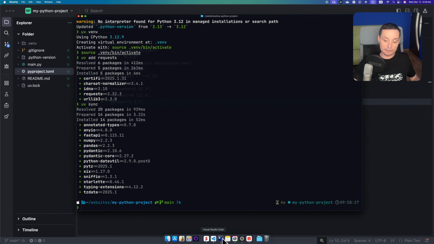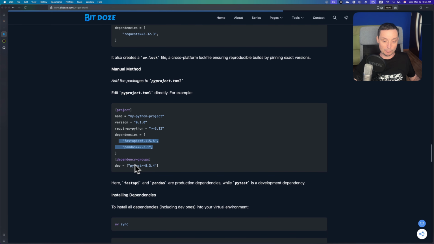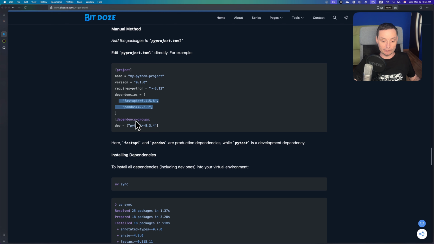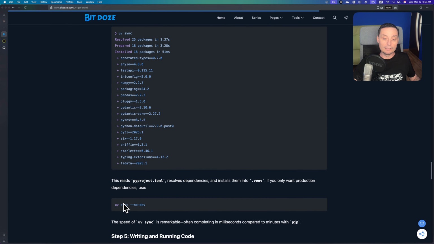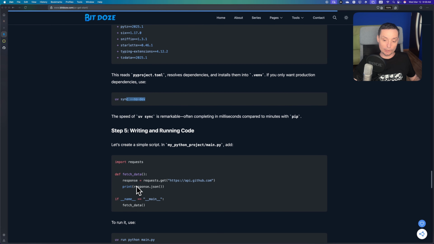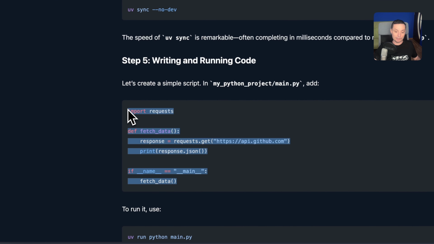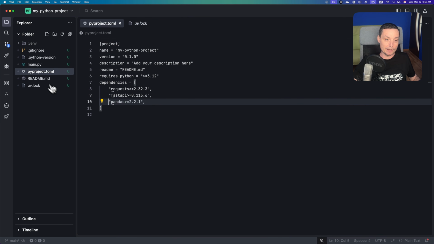The other thing that we can do is to also define a dev environment, and you can put the dependencies, for instance, if you are using dev environments like this in there, and you can sync only the production if you want with no dev like this. Right now we're ready to write our first code and see if this is working. In here I have just prepared something that goes and fetches the details from GitHub, for instance. So I will modify the main.